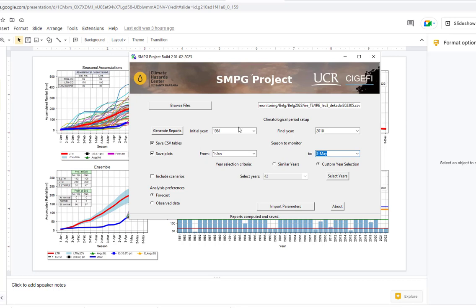So here we define the climatology. In this case, it is 81 to 2010. In here, we define the season. In this case, we're running from the 1st of January to the 3rd of May. And then here is selecting the years.